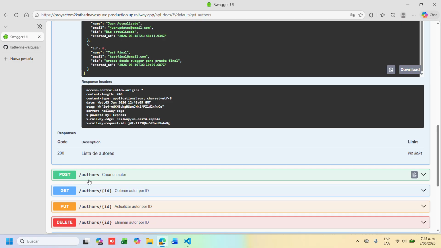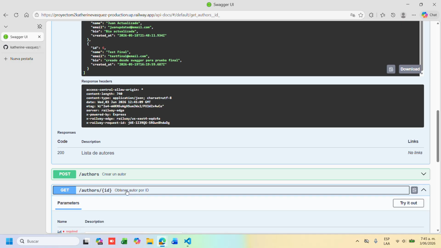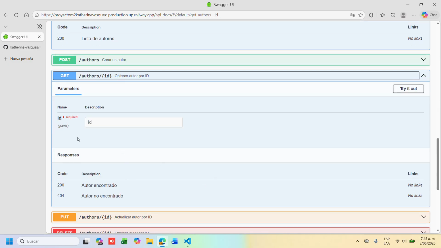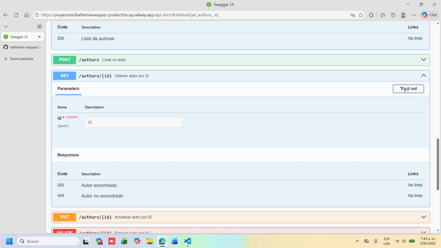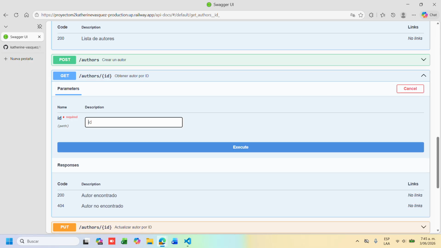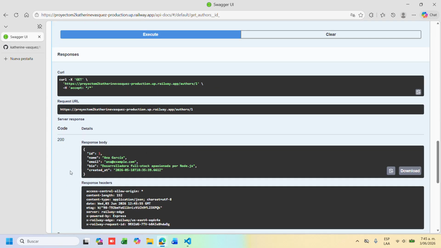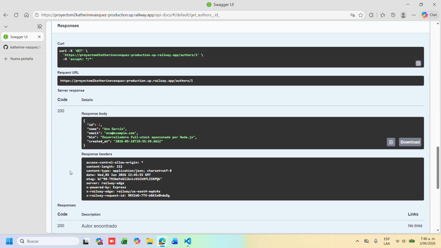We can also retrieve individual resources. I will request author number 1. The API returns a single record matching the requested identifier. This demonstrates resource retrieval using route parameters.